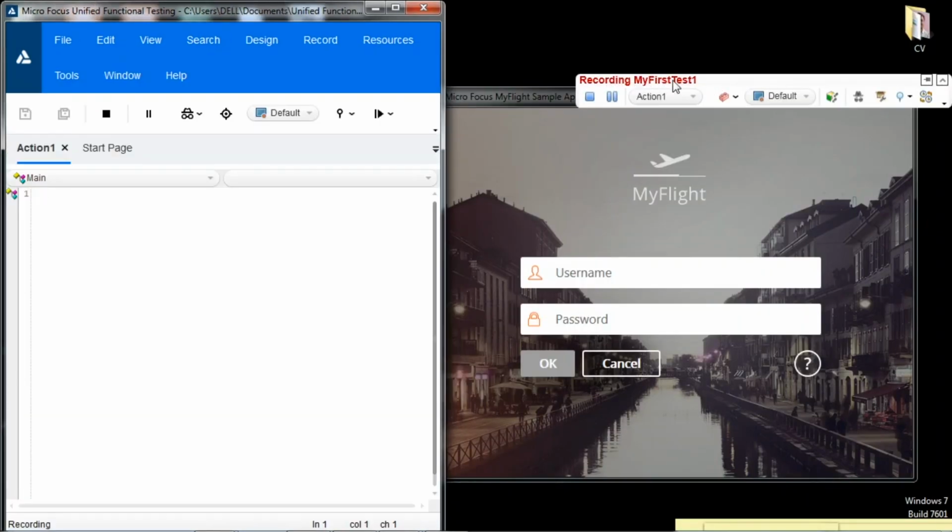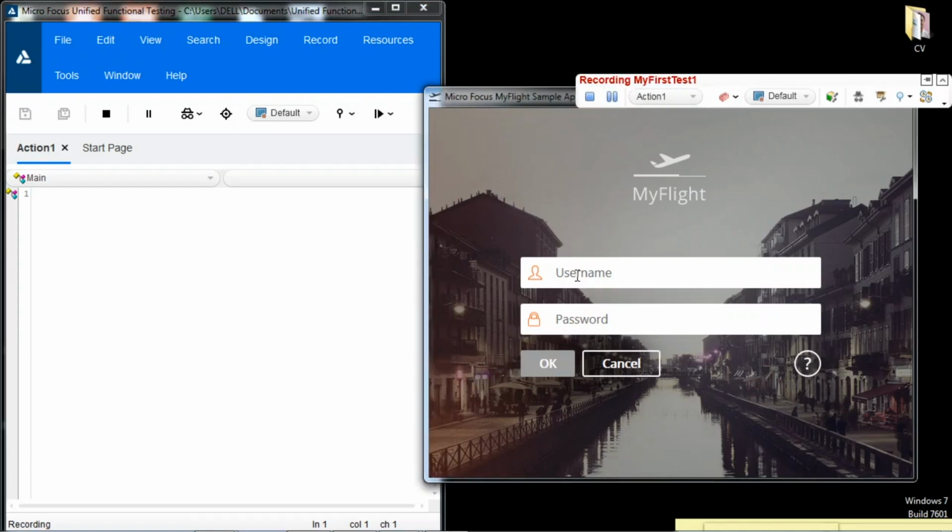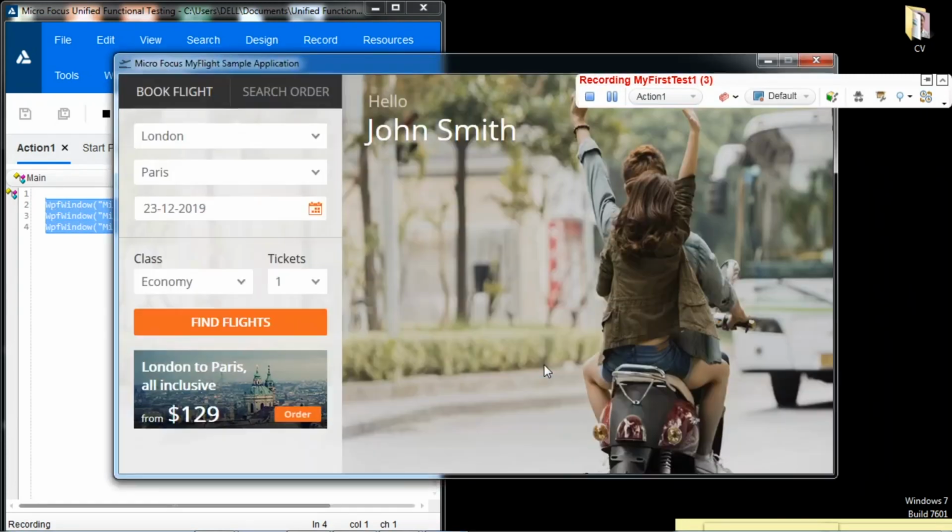This window shows recording is in progress, and from here you can stop. From here in between, if you want to pause, you can pause. Okay, fine. Let's select text box, username. Let's enter user ID, password, click on OK button. These three steps recorded. Now let's go ahead.